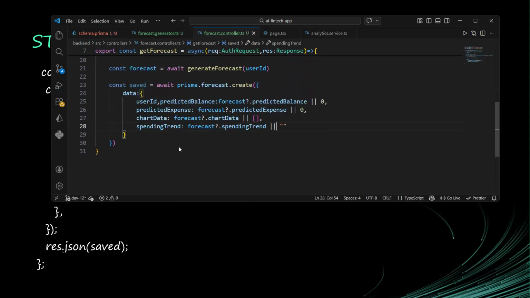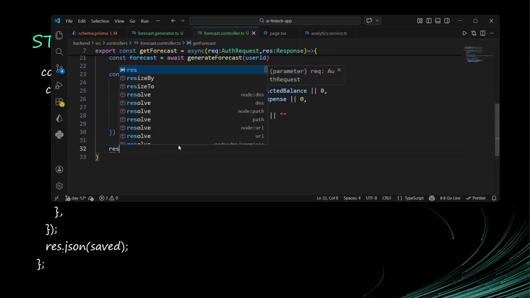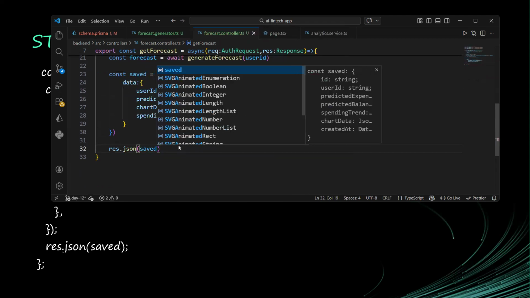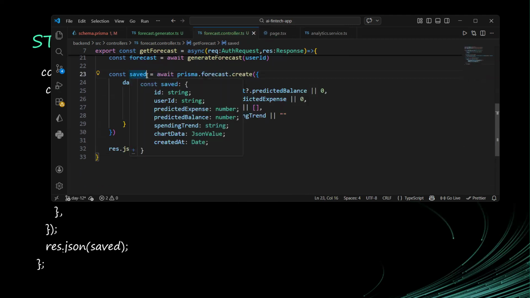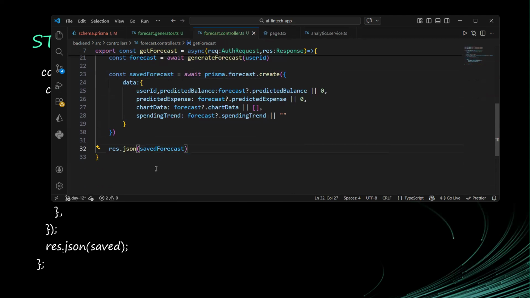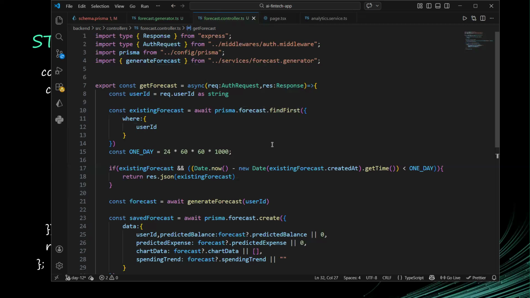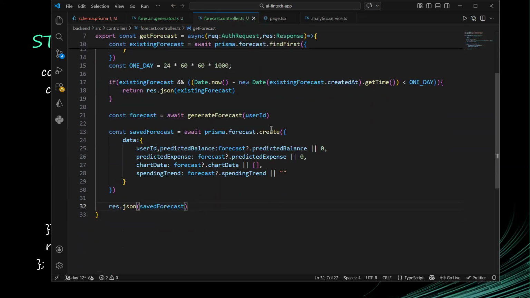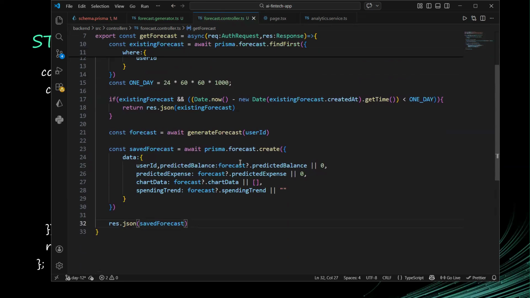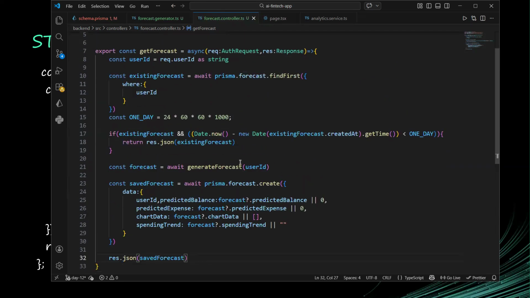Once we do that, we will now say res.json and pass in the saved. We could call this thing saved forecast, so that is what we are sending back. Look at everything, it is cool. This is the full code, you can see we don't have any error. So this is our controller code. All right, you can actually pause it and see everything you have here.